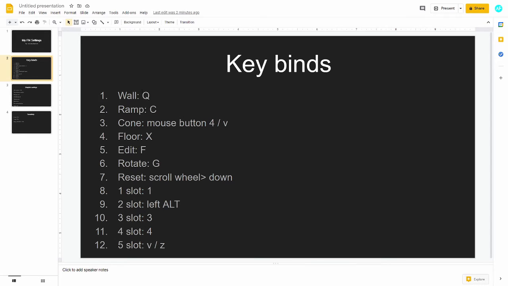For keybinds, I like to keep my wall at Q, believe it or not. Then my ramp, I like to keep it C. The reason I keep my wall at Q is because I use the finger closest to my left pinky, it goes up one and onto Q. For C, for ramp, my pointer finger goes down one from D and goes to C.